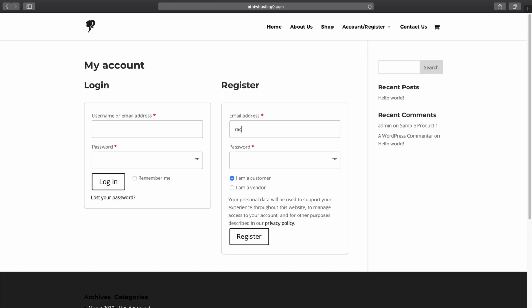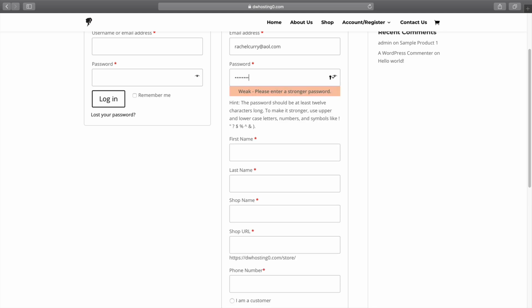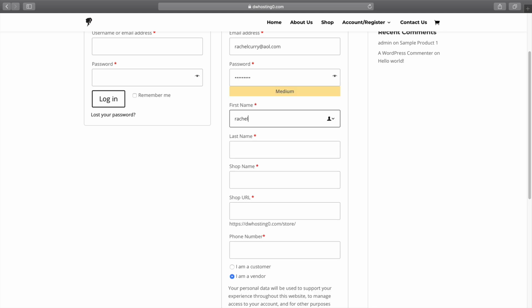I'll just do Rachel Curry at AOL.com. I know AOL's old school, you know. They should actually sell those for a high price. Oh, I'm sorry, I am a vendor. There we go. And then right here, I'll go ahead and put in a password. Here we have Rachel Curry. The shop name is Rachel Curry, and that'll be the URL.